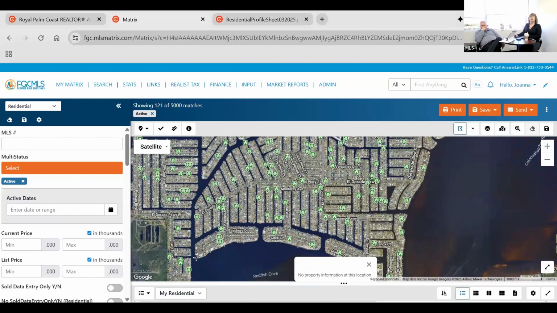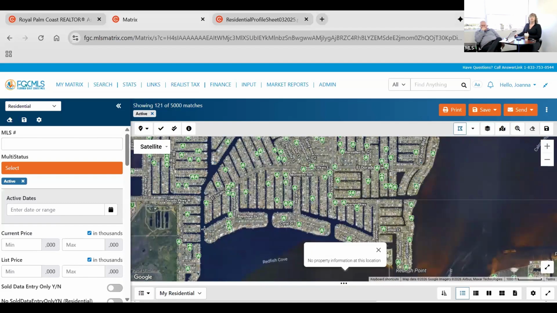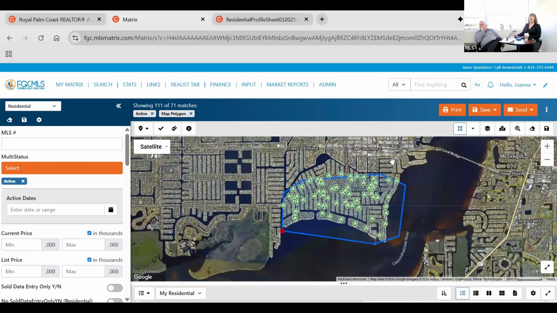So if our customer only wants this little section here, you can draw out, and it's not going to be a pretty shape. And the mouse is dying. This is awful. I'm sorry about my mouse. All right, so we draw out our little shape, bringing it back to the starting point. And now we specifically just have the 71 results that are within this shape.